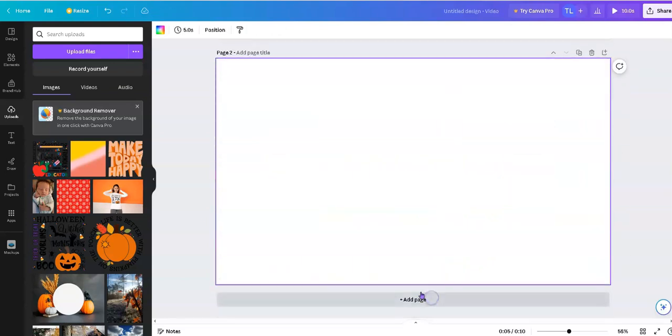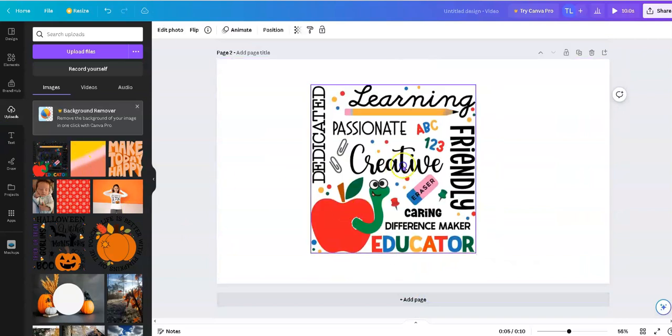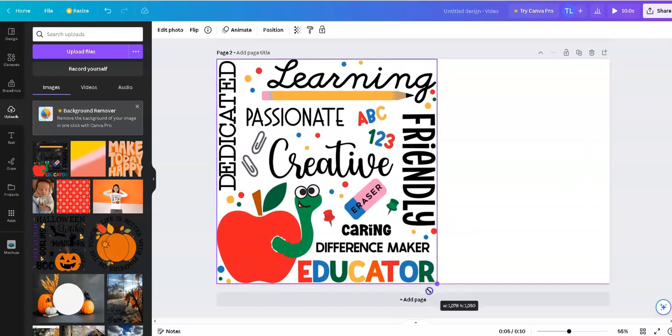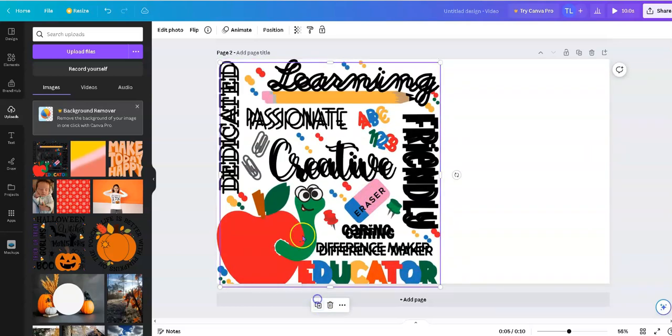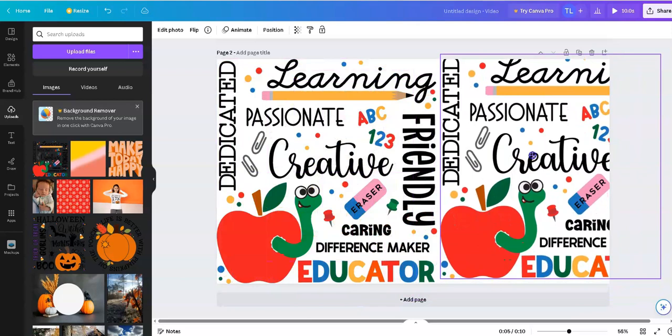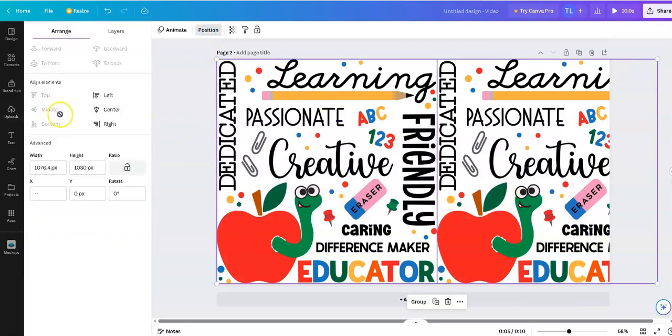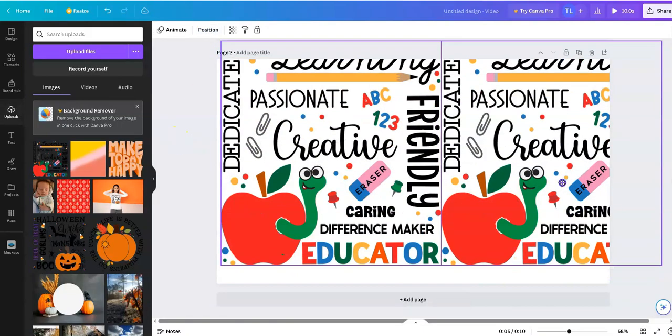I'm going to add a page, and I'm going to bring this design in again. I want to bring it up to the corner and then pull this down. And then I'm going to duplicate this. Okay, and I'm going to line it up again. Okay, and you can highlight both of them, come to position, and make sure that it's in the middle. If it's not, like let's say you had it off a little bit.